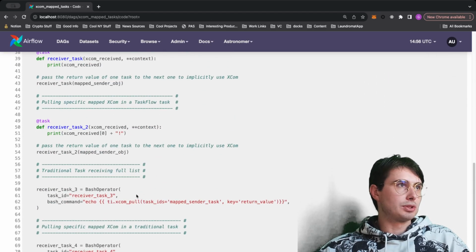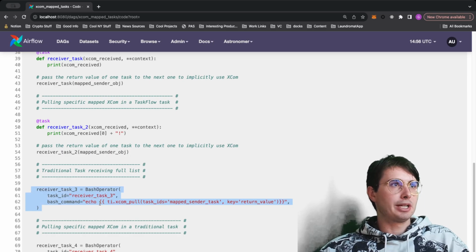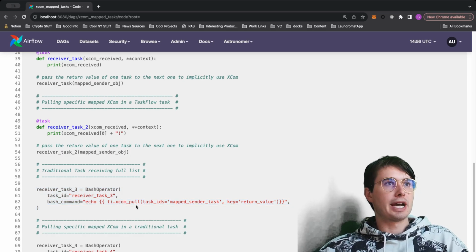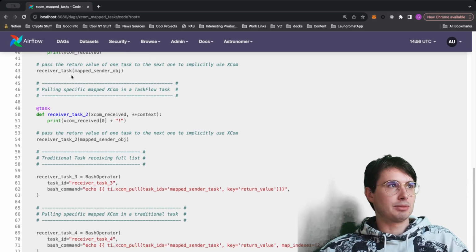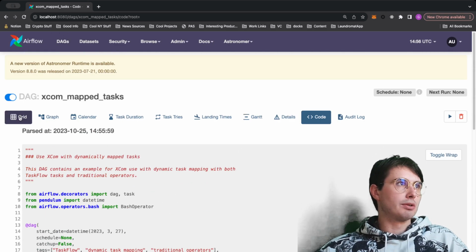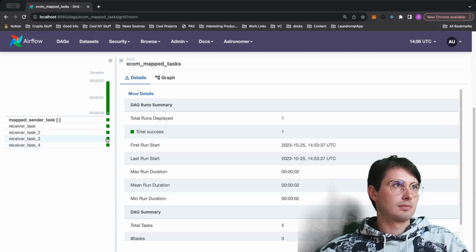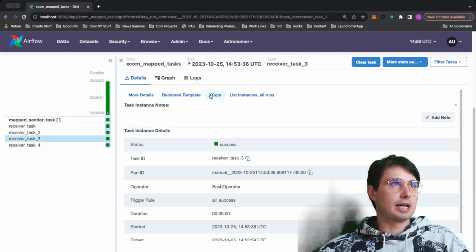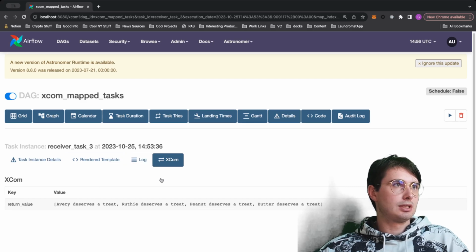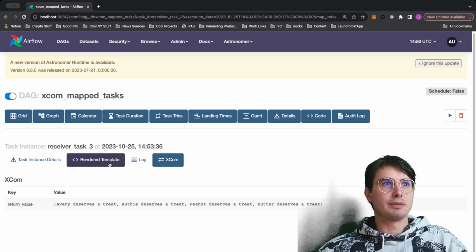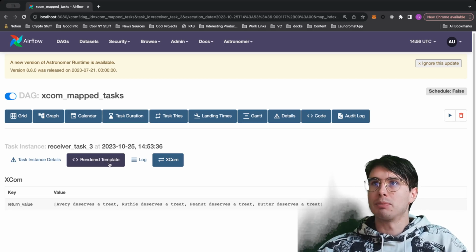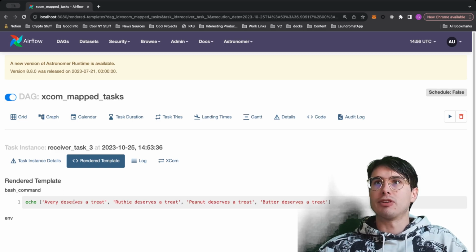And the way you could also do this is if you want to send it into a bash operator, you can do ti.xcom_pull, bring in all the return values from map center task. And this is going to have the same result if we go into receiver task three and go into our XComs. There we go. So you can see the return value of Avery deserves a treat, Ruthie deserves a treat, Peanut deserves a treat, Butter deserves a treat, because the bash operator is outputting what it received from this render template.